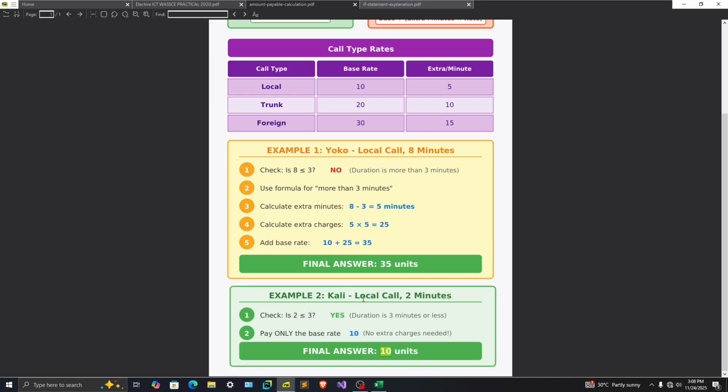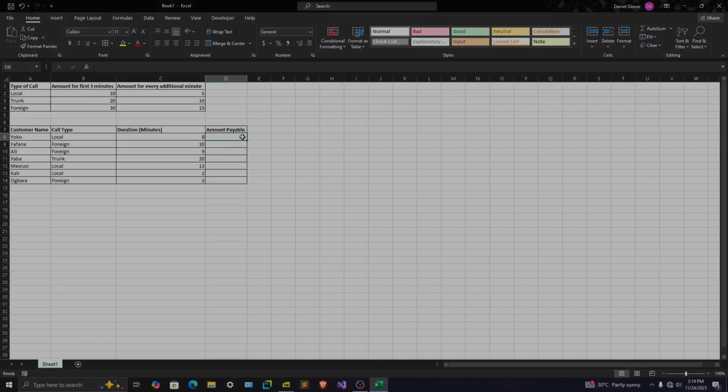If it was a foreign call type, it would be 30. If it was a trunk call type, it would be 20. So basically, this is the general idea for calculating amount payable.